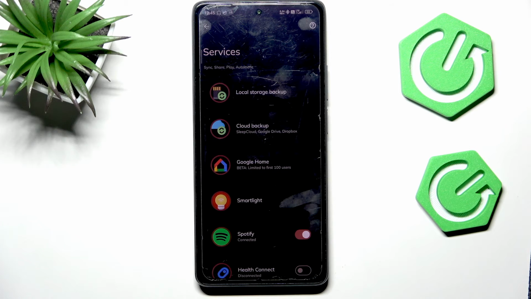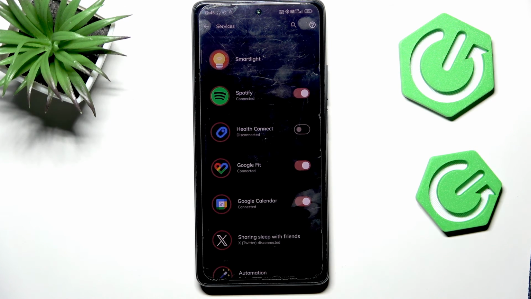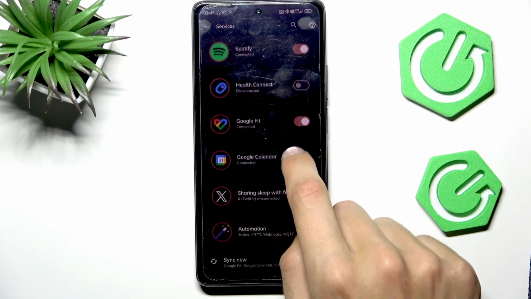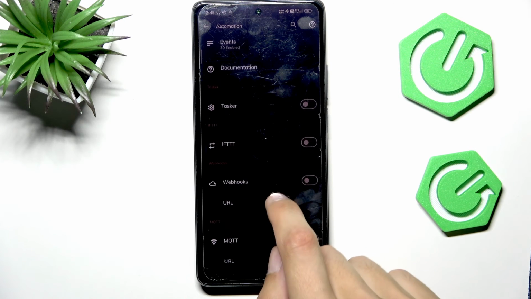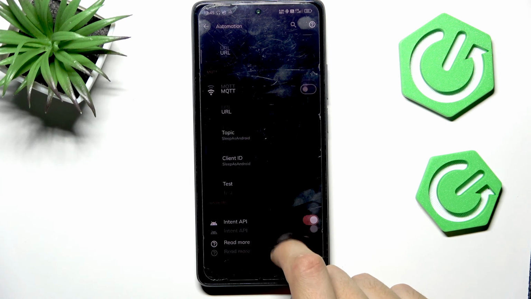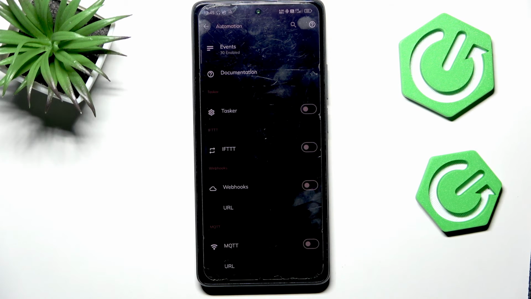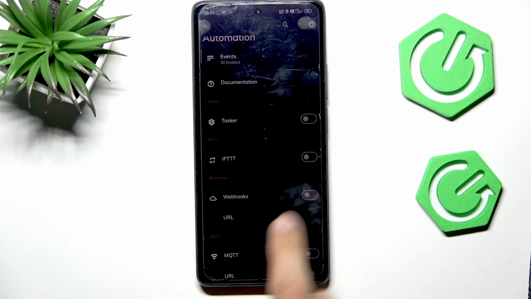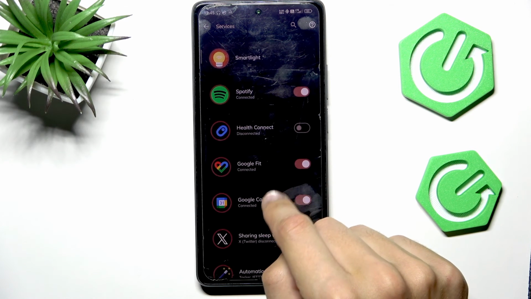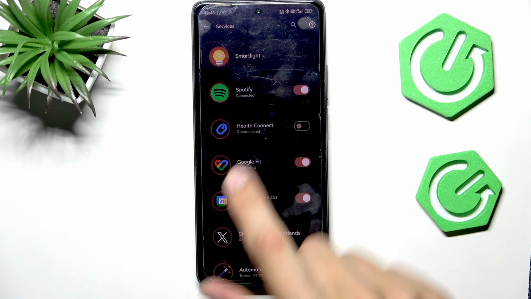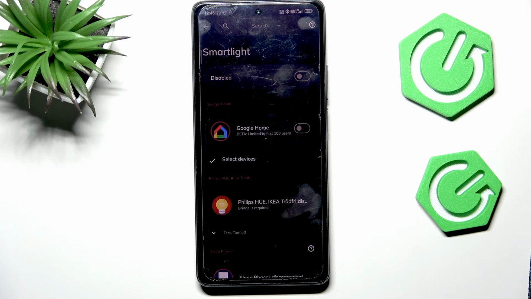Another thing you can go to is Services and look at, for example, connecting to Google Fit or Google Calendar to upload your data to them. Same here with Automation, which is a bit more advanced, which is why we are unfortunately not going to go over this, but it's just a thing you could do if you are interested in those things or have to do this for some reason. You can also do Health Connect, Spotify, interactions with smart lights that you may have.